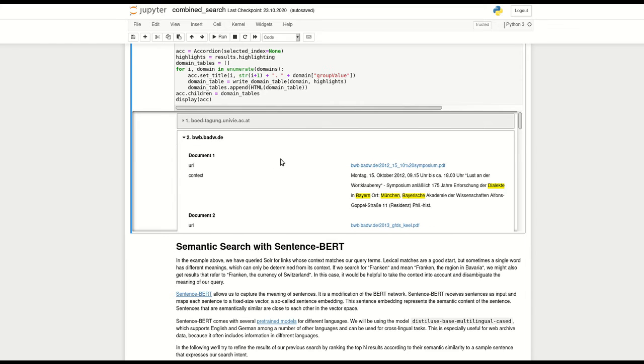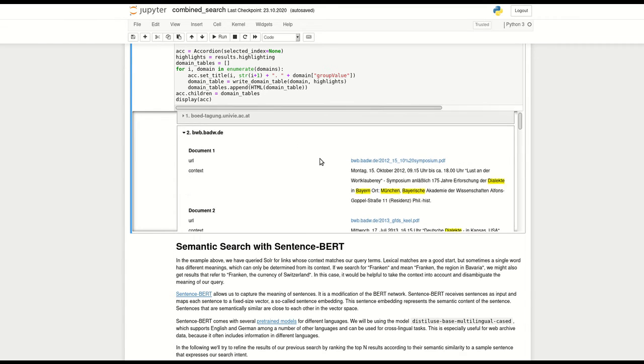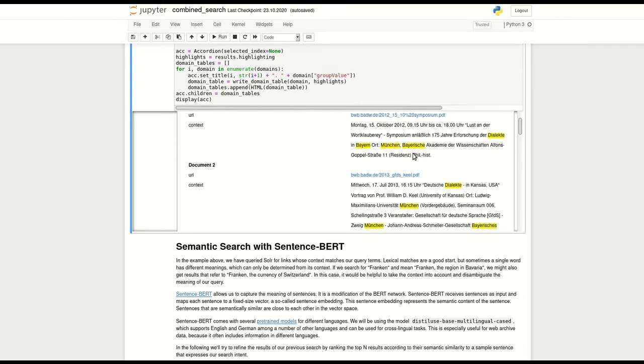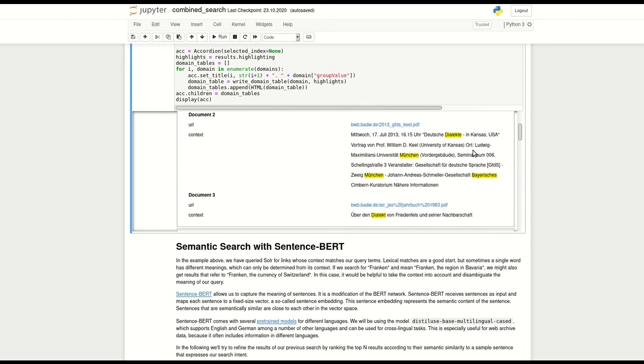You can also look at the second result. Again, you see the different URLs. In this case, it's multiple URLs belonging to the same host that were linked to. Again, you see the link context, sentences.